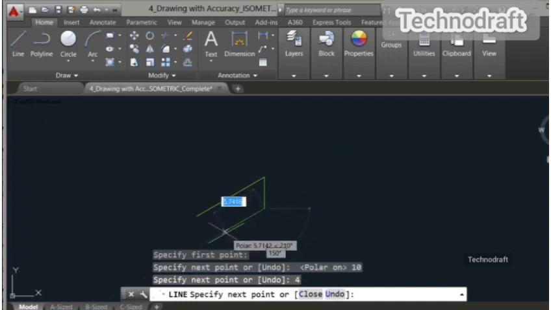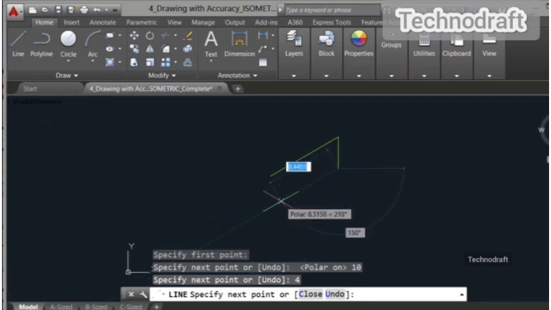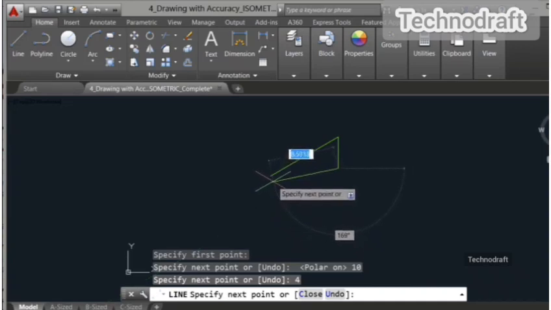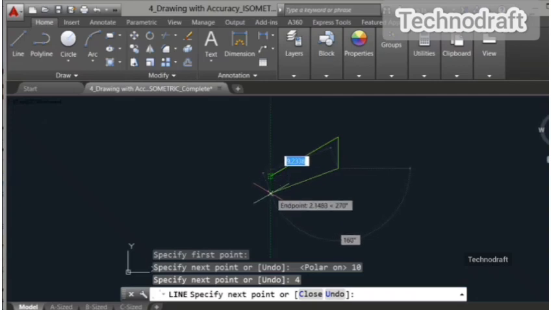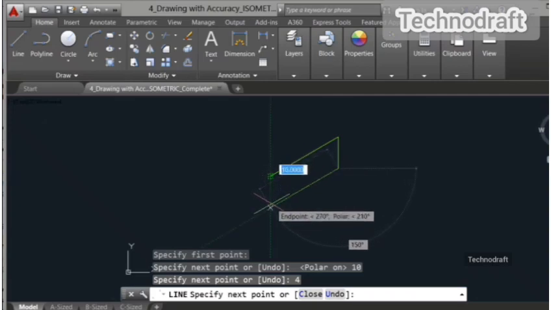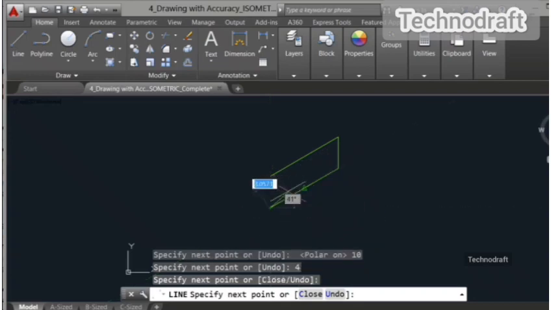So that snaps. Now what I can do is come downwards as well. If I come down that way and type in say 4 like that, I can then come this way. Can you see I am drafting isometrically? That's beginning to form a rectangle side of an object. Can you see that?